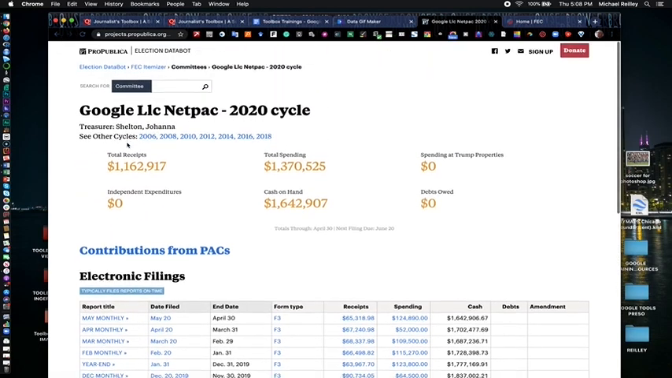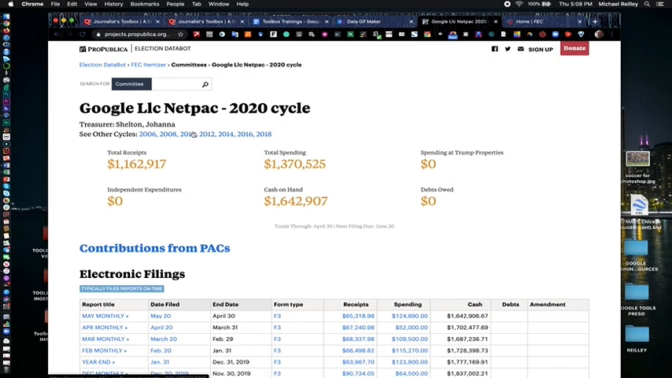So if you're looking up political action committee data pretty quickly, I'll tell you what, the ProPublica site's much easier to use than FEC.gov if you're just trying to pull data very quickly.